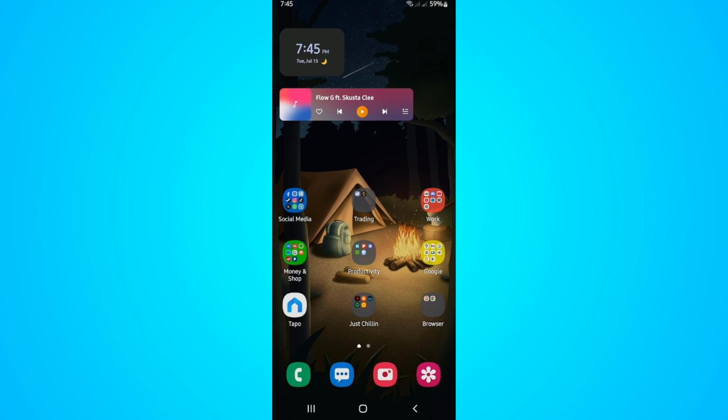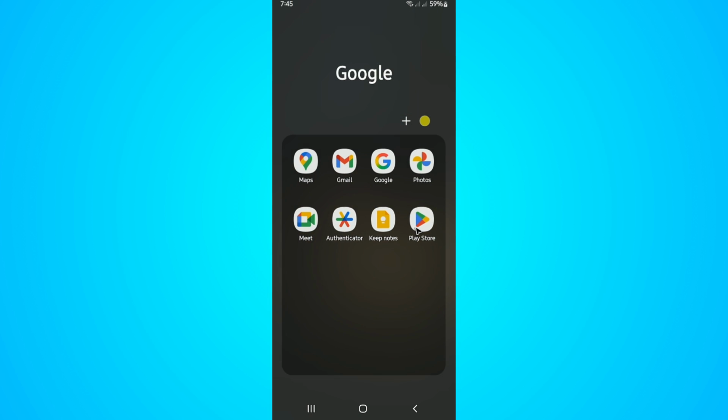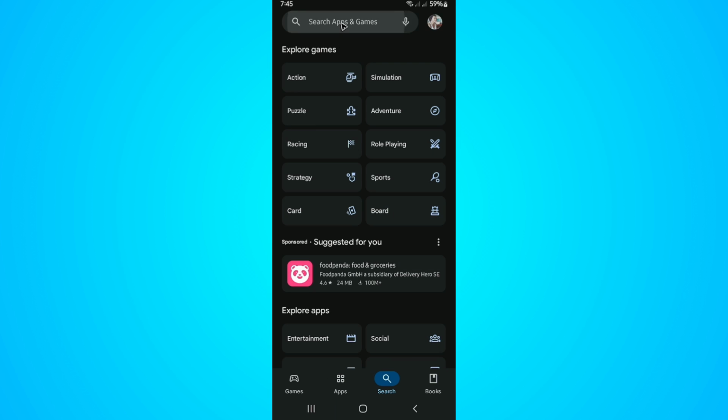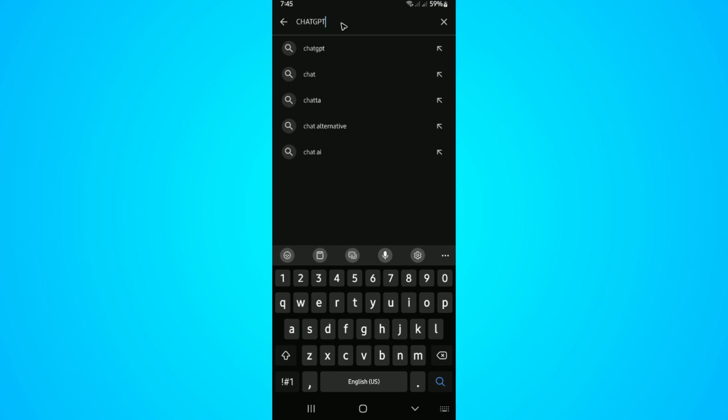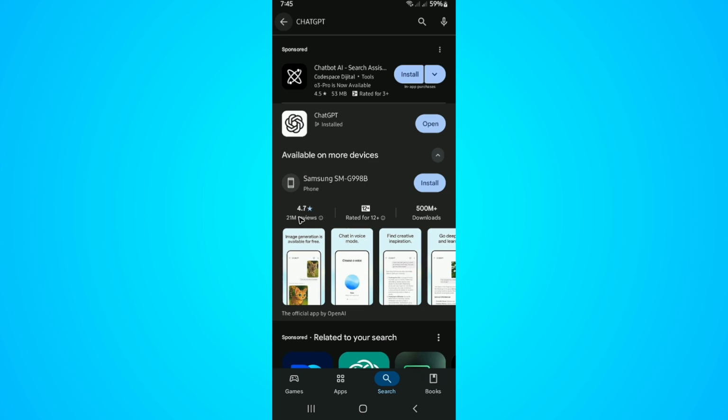Now, first up, go ahead and open up your Play Store or App Store. Now let's just go ahead and find ChatGPT. All right. Just hit on find or the search button. Wait for it to load. And once it loads, just go ahead and go to ChatGPT and hit on install. All right. So once it's installed, go ahead and tap on open to open it up.